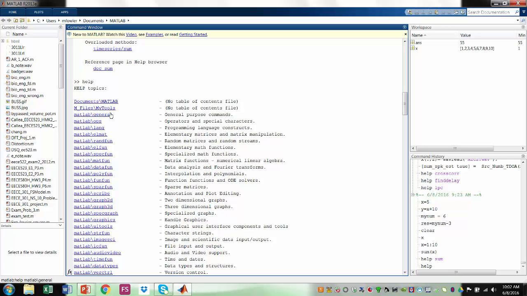So if I build a MATLAB function that is kind of a utility tool, I dump it in there. And then everything else is MATLAB's built-in functions. And it gives you a little bit idea of what these things are. So general is just general purpose commands. So you can actually click on that and it'll take you there. Operators and special characters, programming language constructs, elementary matrices, elementary math functions.